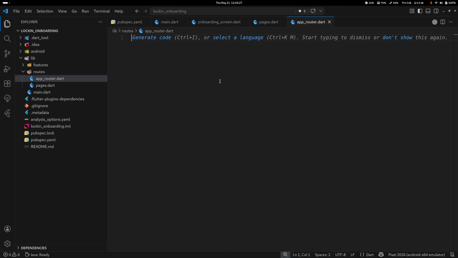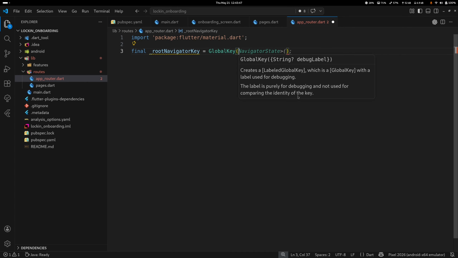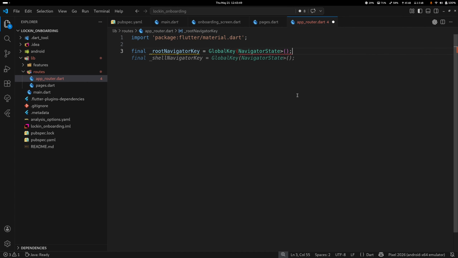Now open the app router dot dart file, and inside the file we're going to create some global keys which will be used by Go Router for navigation purposes. We'll do it like this: root navigator key, so global key, right? And then the navigator key. We'll fix this first.